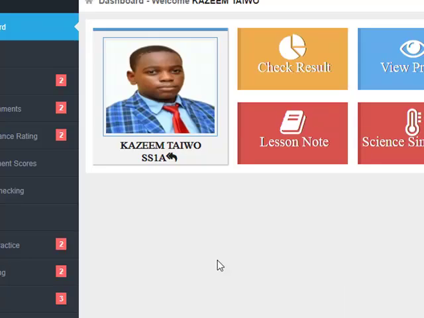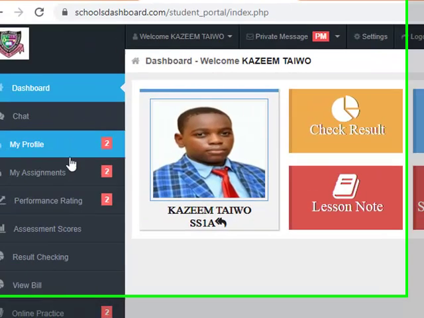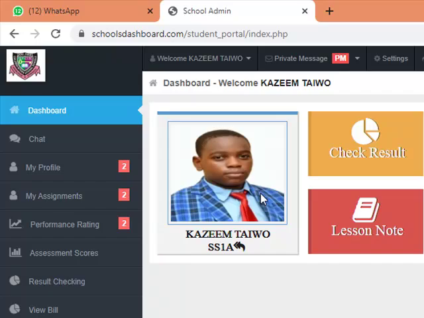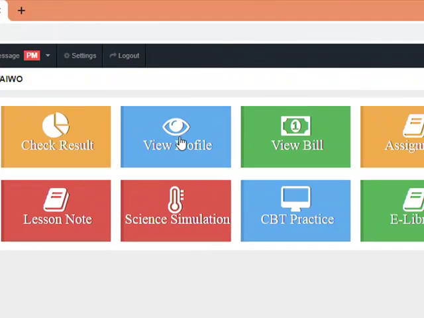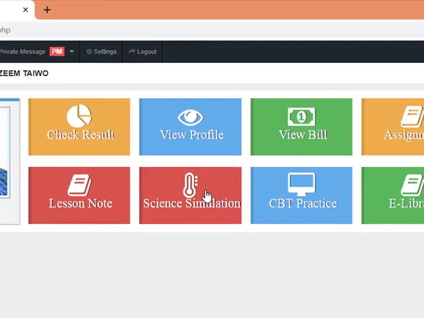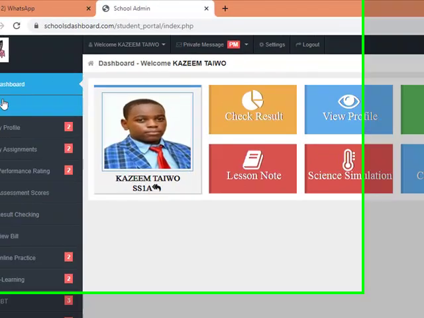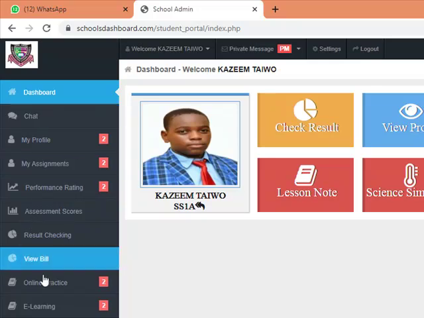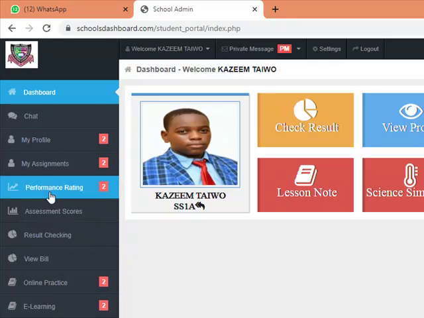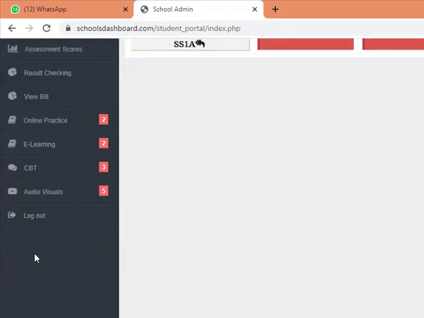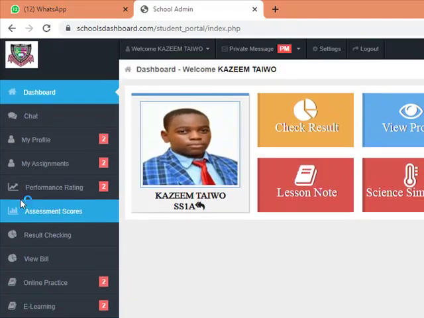If you log in successfully, it brings you to this part. You are supposed to see the passport of every child, if the school has uploaded it. You are going to see check result, view profile, view bill, view assignment, lesson notes, science simulations, CBT practice, ELibrary. Then on the left hand side is where you are going to see the complete features of everything that the student portal contains. So I'm going to take you through from this left hand side.